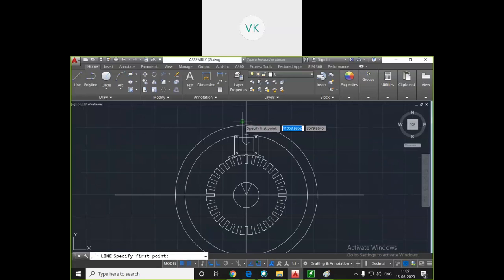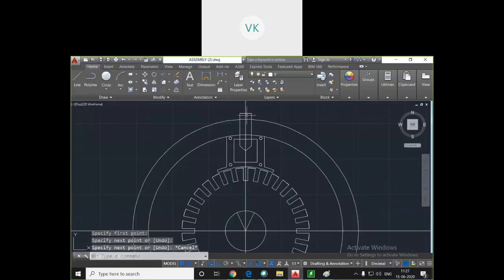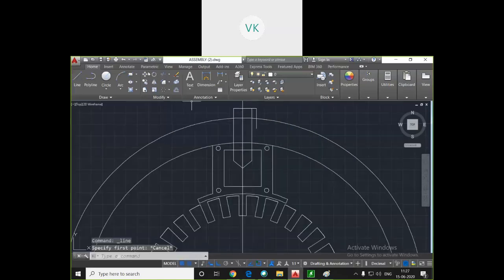I will draw the line. So now anyhow this is a 10 mm line. I will take 5 more 5 mm line, so that will come exactly perpendicular. Later I will trim this. On the other side also you can do the same. Before that I will trim the line.